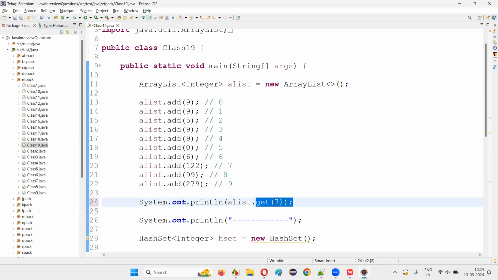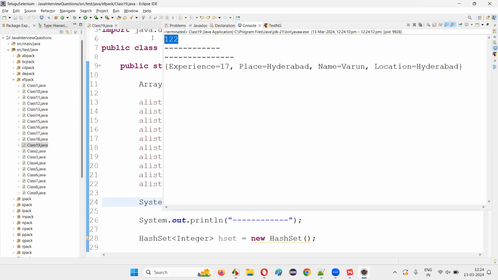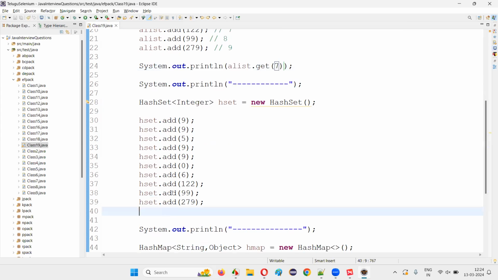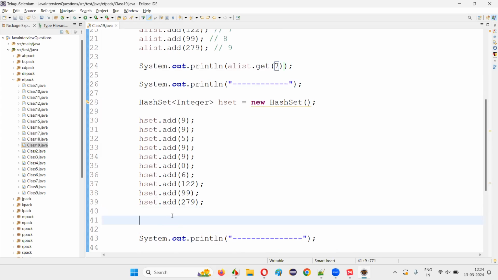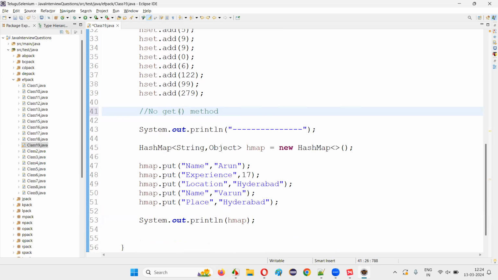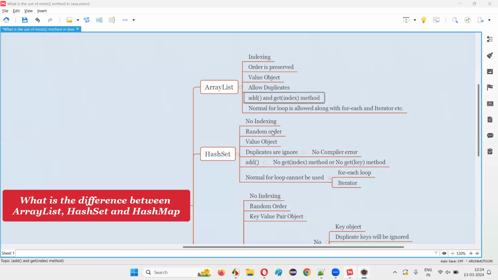Get of index method is there for retrieving the value object that is stored in the ArrayList at that particular provided index. Now 122 should be printed, guys. In the output, 122 should be printed. If that works fine, you see 122 got printed. What about the HashSet? Do we have that kind of get of index method? No. In HashSet, we don't have any get method at all. Either get of index or get of key method is not there. Only add method is there in HashSet. Here the add method is there along with get of index, which is not there in the HashSet.